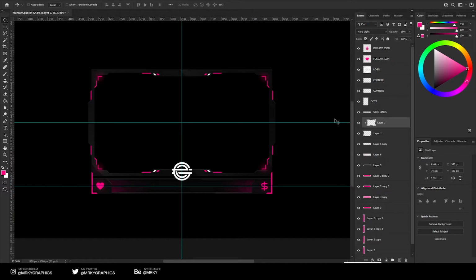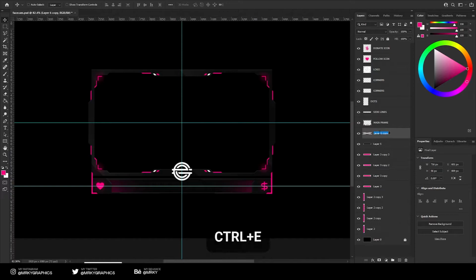Then we have the light layer on top of the Facecam. We can merge those two. So Ctrl E and name it main frame. You can use whichever names you like, whatever is best for you. Then we have the chat. Then we have the text part at the bottom. You can merge both lights on the sides and name it lights because we will animate that part. This is just the text part.